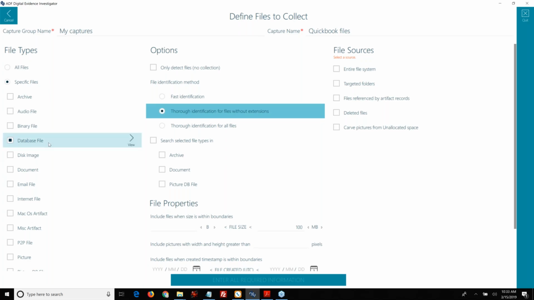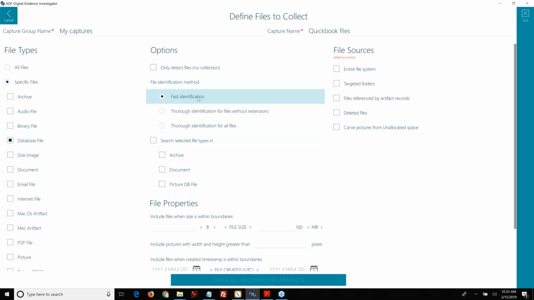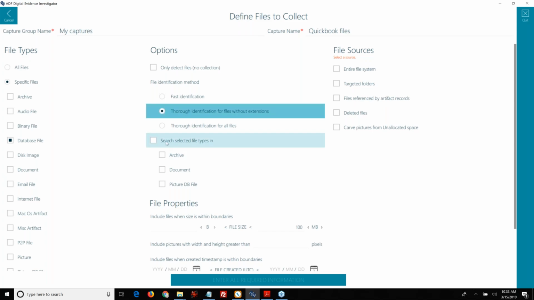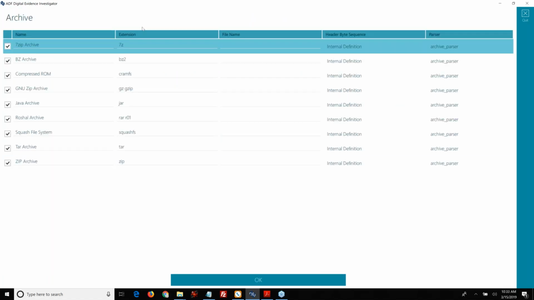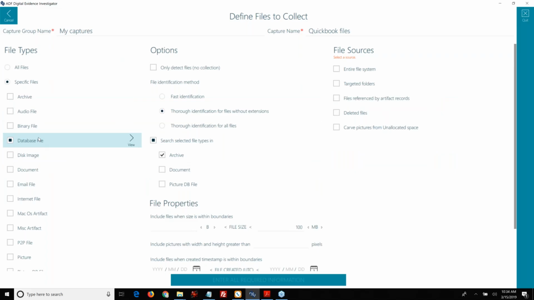So I'm looking for those QuickBook files. Typically with that, somebody's not going to change the extension, or they're not going to be files that they took the extension off of. So you might be able to look for fast identification. But I would typically check the thorough identification for those that don't have file extensions, just to be sure. If I wanted to look inside of archives for them, so zip files, RAR files, so on and so forth, you can go in and view exactly which archives we're going into. So if I wanted to look for those files, I'm going to identify them by fast identification. Unless it doesn't have a file extension, I'm going to look inside of archives.